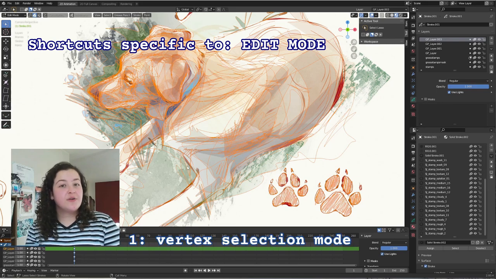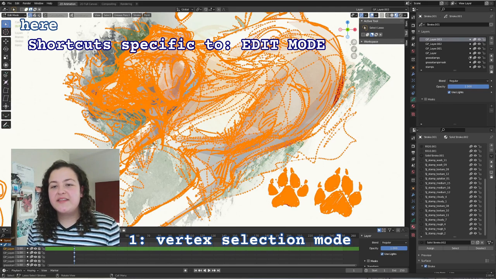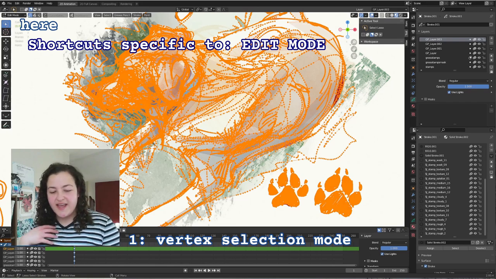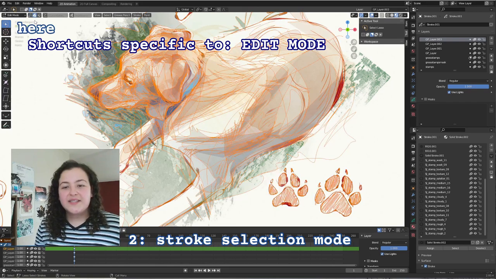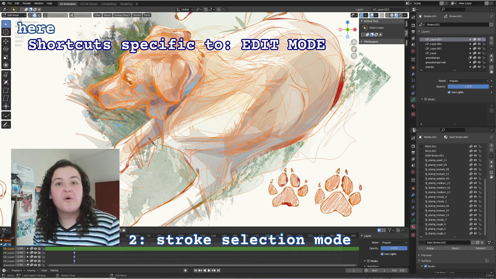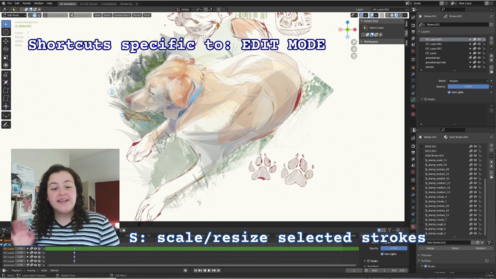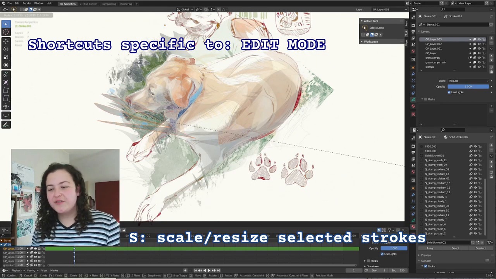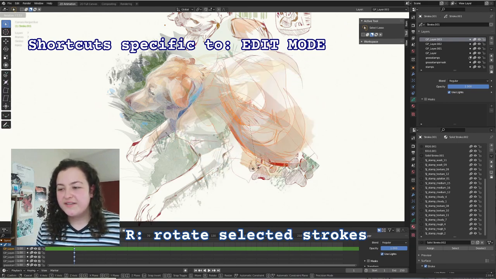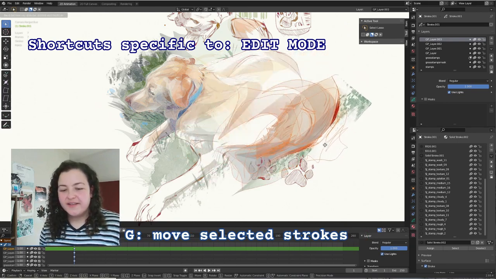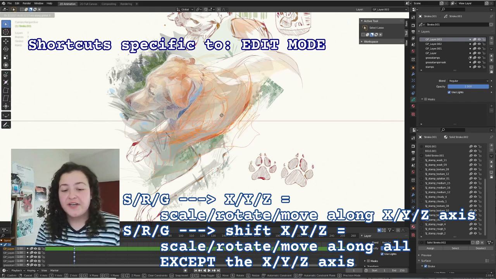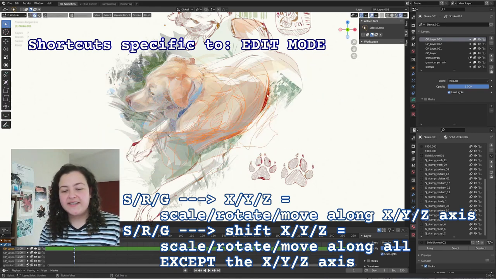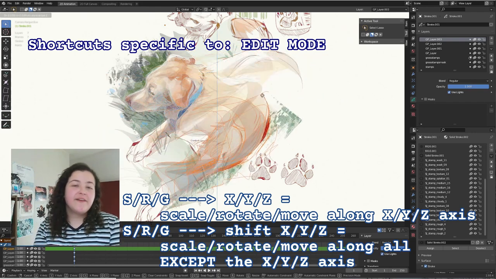And then with the shortcut 1, this activates this mode up here where you can see individual vertices. And with the shortcut 2, this mode, you see the strokes as a whole. You can use the shortcut S to resize strokes, R to rotate, and G to move it. And then for all of these shortcuts, X, Y, and Z allow you to target specific axes.